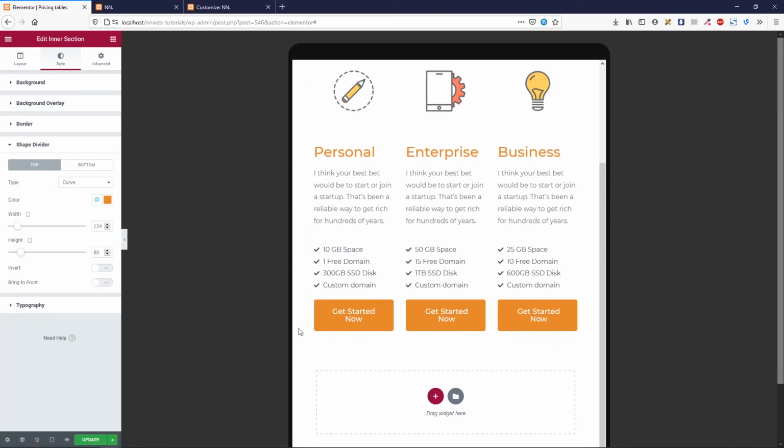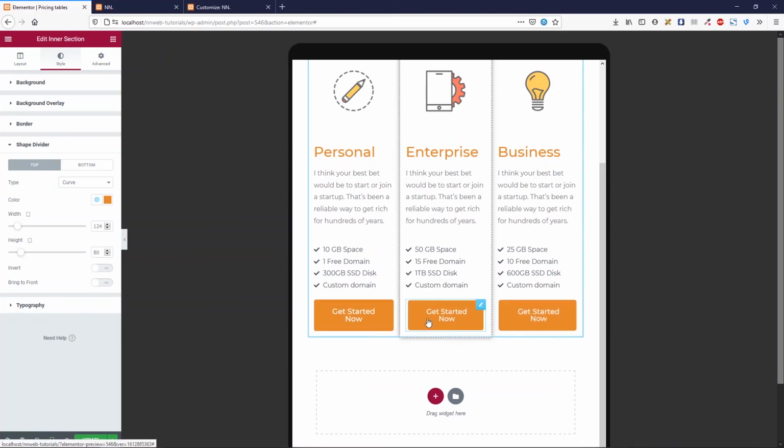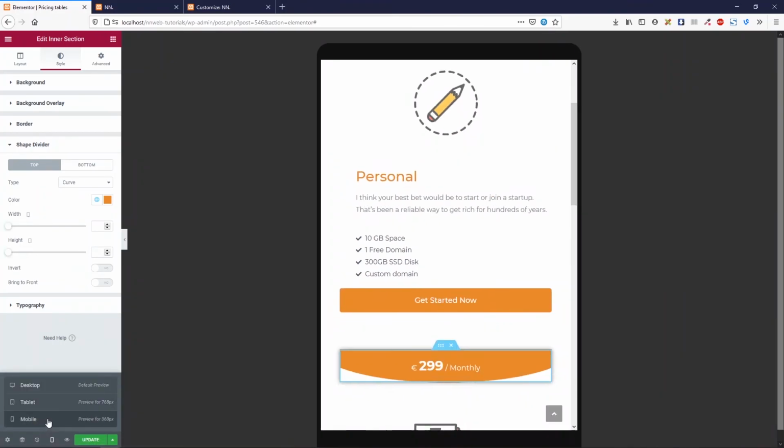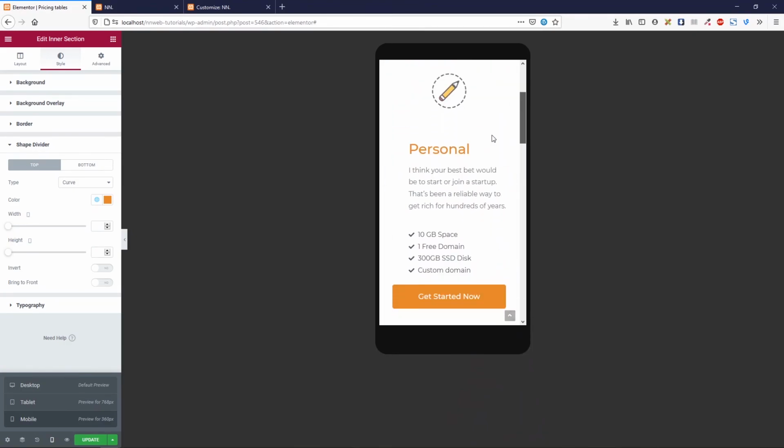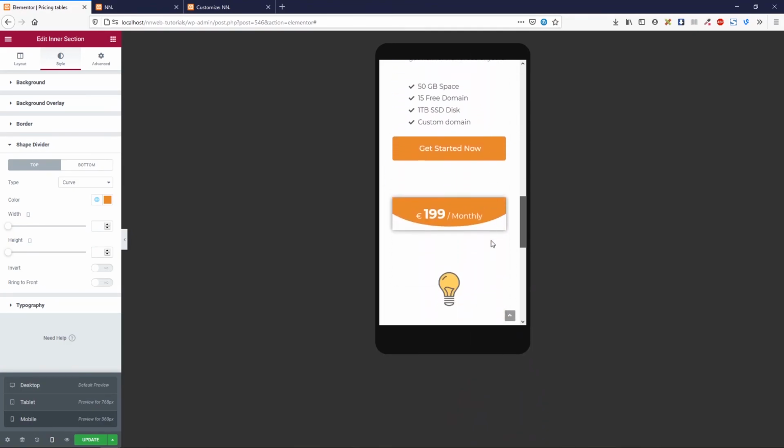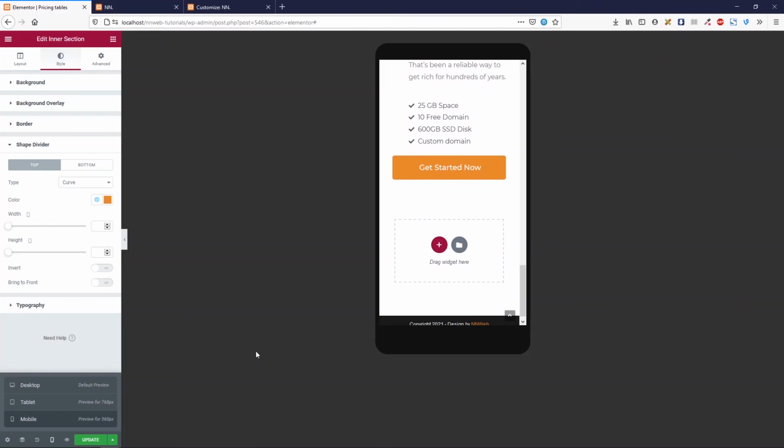One more thing, you can add the line height for text in those buttons. And let's see the mobile view. Everything looks good. Okay.